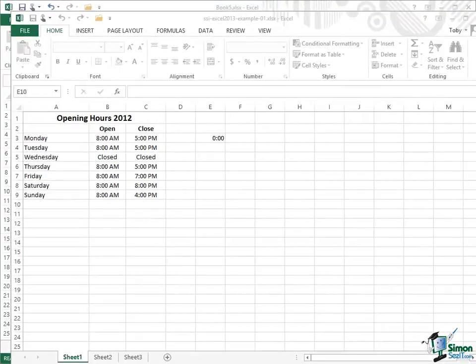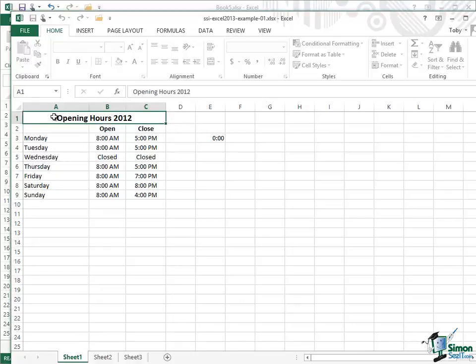Now you may well think that changing opening hours 2012 to opening hours 2013 is pretty straightforward, but it's a little bit different because what we've got here are what are called merged cells, and that's something we're going to look at later on. But I'll just give you a little clue there. If you click in A1, you will see in the formula bar what you need to change. So I'll leave you to do that for yourself.